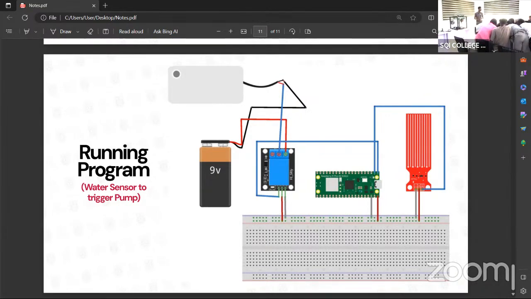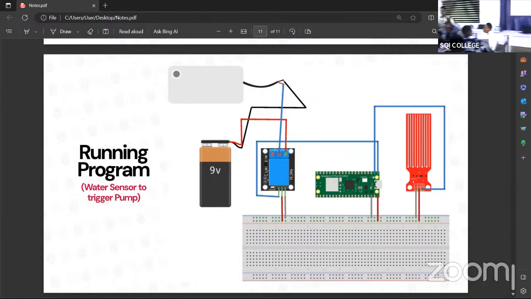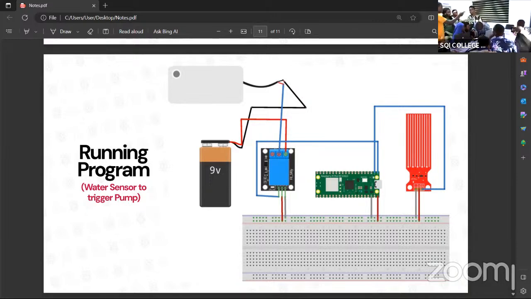Are we all done? Hold on, let me see. Don't connect normally open and common yet, please. Use the other side. You should see VCC, ground and IN. Check the second side.